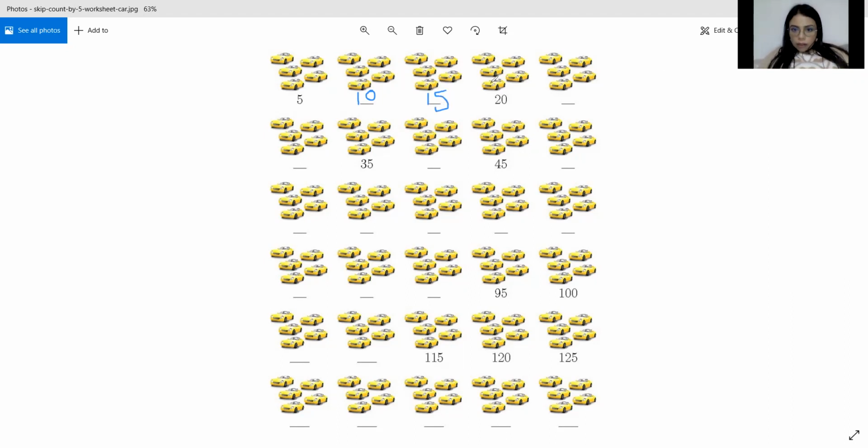In here, it already tells us 20. So we know that each group of cars has 5 cars. So we can keep just adding 5 to the previous number. Starting from 20, 21, 22, 23, 24, 25. After 25, we're gonna count 5 more. Let's make sure. 25, 26, 27, 28, 29, 30.